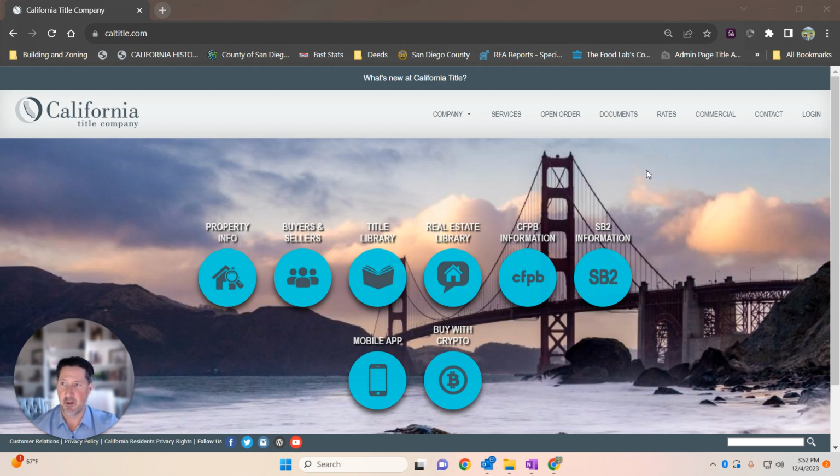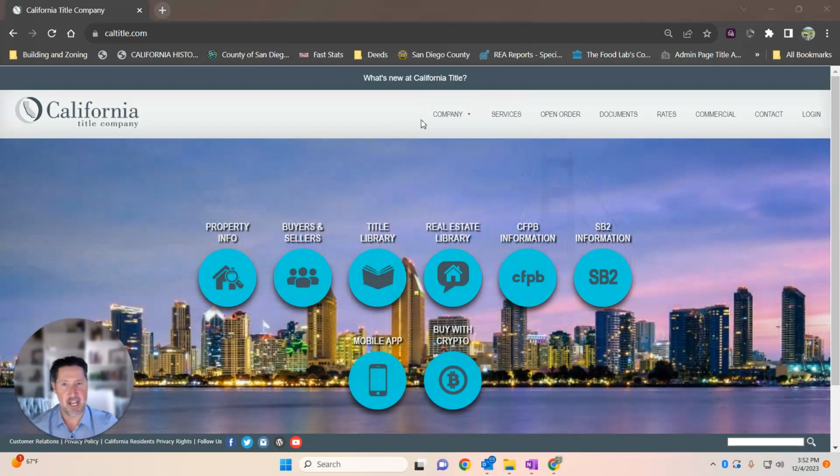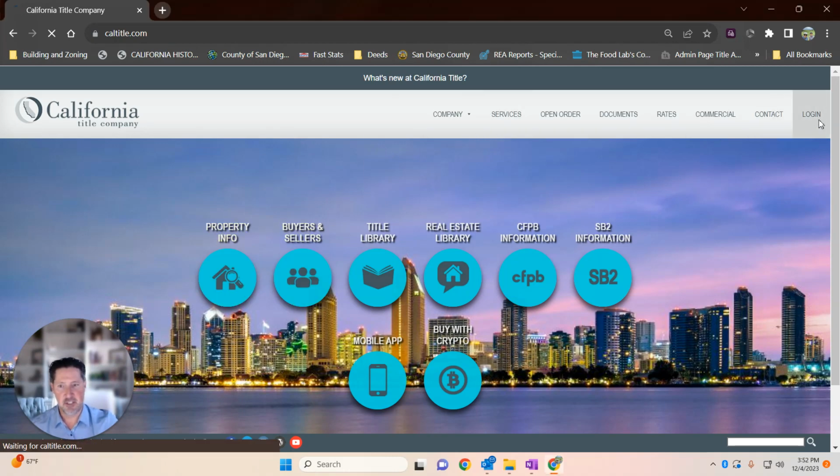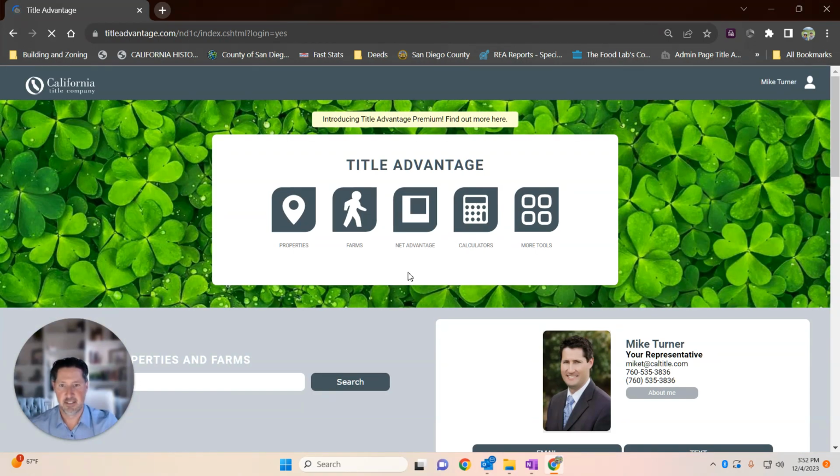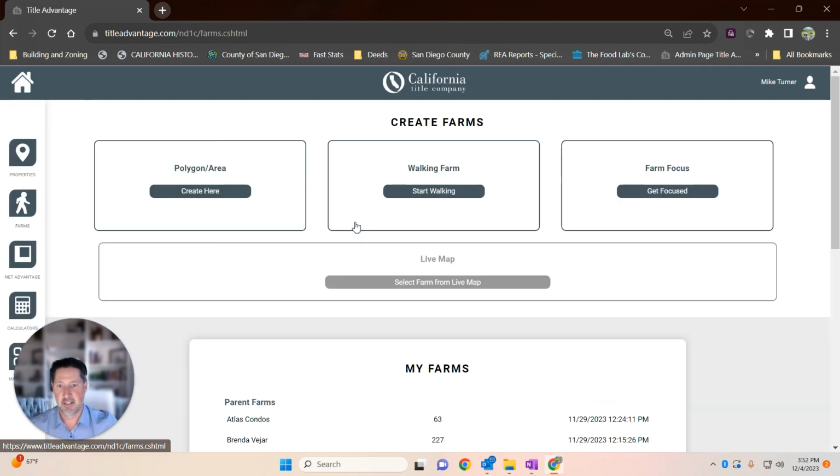It's fairly simple. What you need to do is start off with caltitle.com, which we're at right now. And assuming you have a login, you can click this property info button or you can click login right here, and your login information should show up. We'll go ahead and log in. And then we're going to click on this farm button right here. And next thing we're going to do is click on Polygon Area.